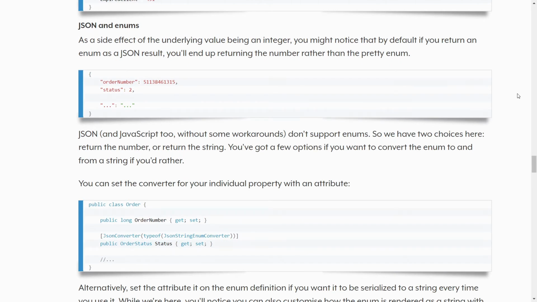JSON and enums. As a side effect of the underlying value being an integer, you might notice that by default, if you return an enum as a JSON result, you'll end up returning the number rather than the pretty enum. JSON and JavaScript too, without some workarounds, don't support enums, so we have two choices here: return the number or return the string. You've got a few options if you want to convert the enum to and from a string if you'd rather. You can set a converter for an individual property with an attribute.